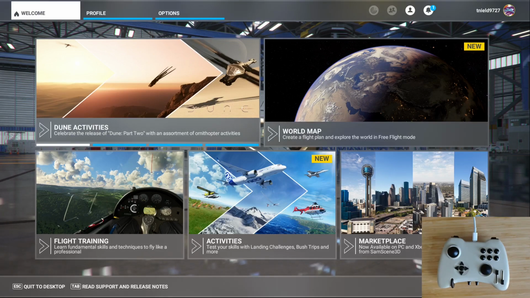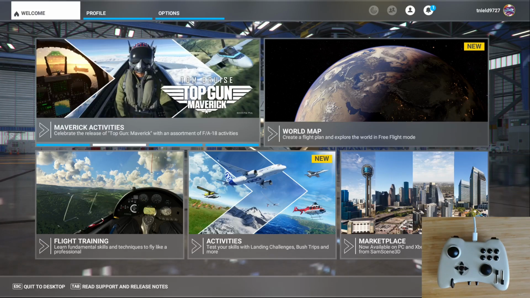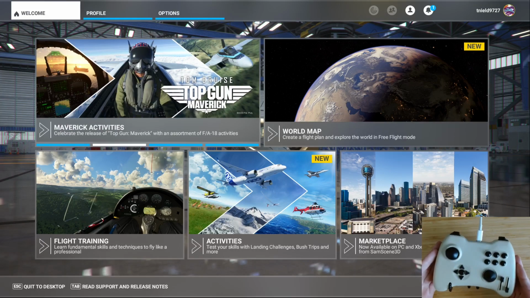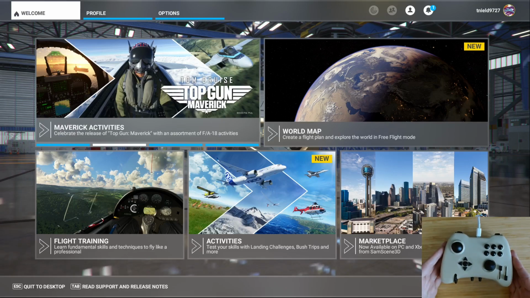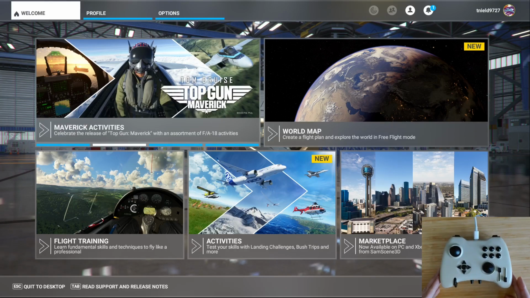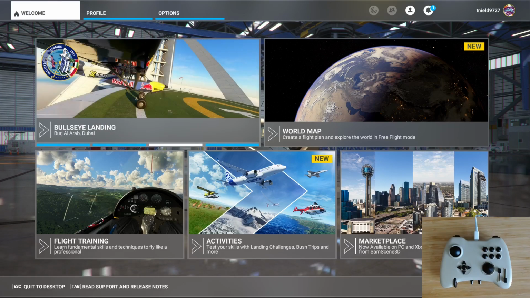I am going to show you how to set up dead zones and sensitivity curves in Microsoft Flight Simulator for our controller, the Yawman Arrow, although you can actually apply this knowledge to any flight control device.